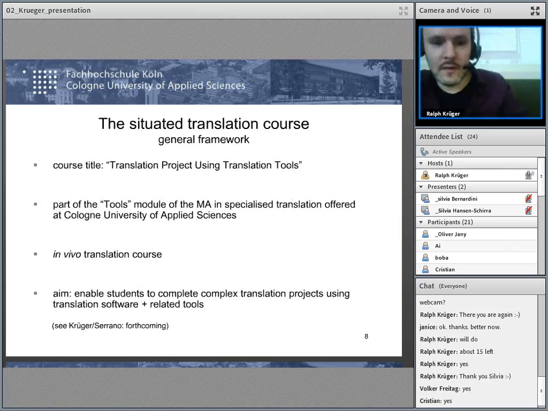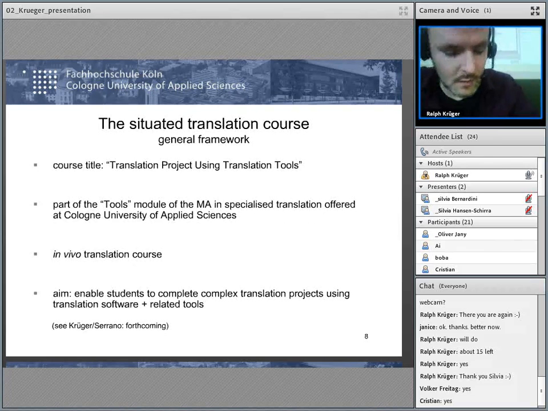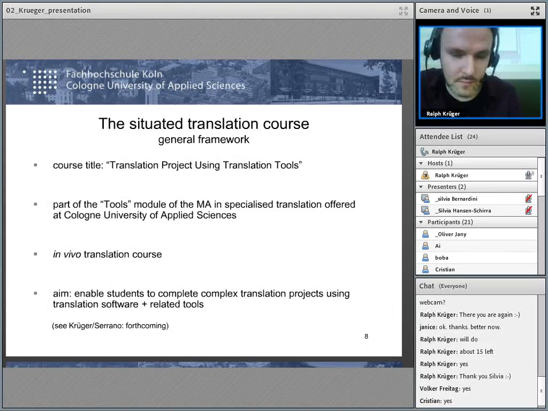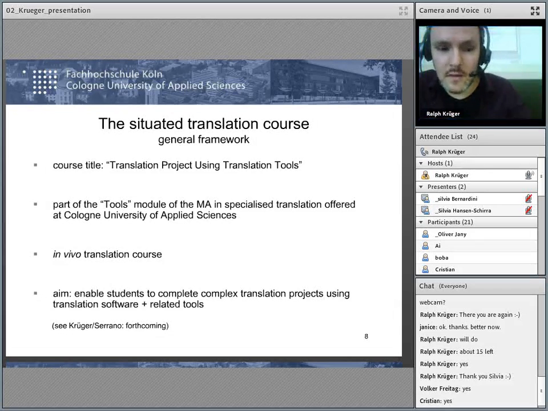Now some words on the situated translation course, in which we introduce our students to the use of corpora in a translation context. The course title is Translation Project Using Translation Tools. It runs 2 hours a week over a full semester, is taught in a classroom featuring state-of-the-art computers and software, and it is taught by a colleague of mine and myself.